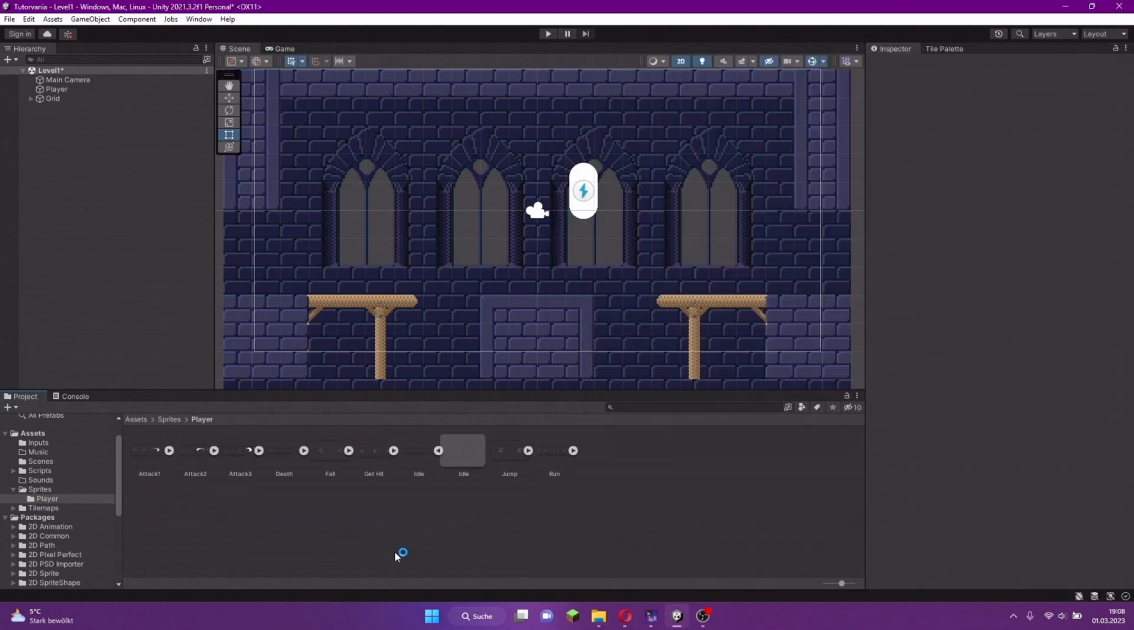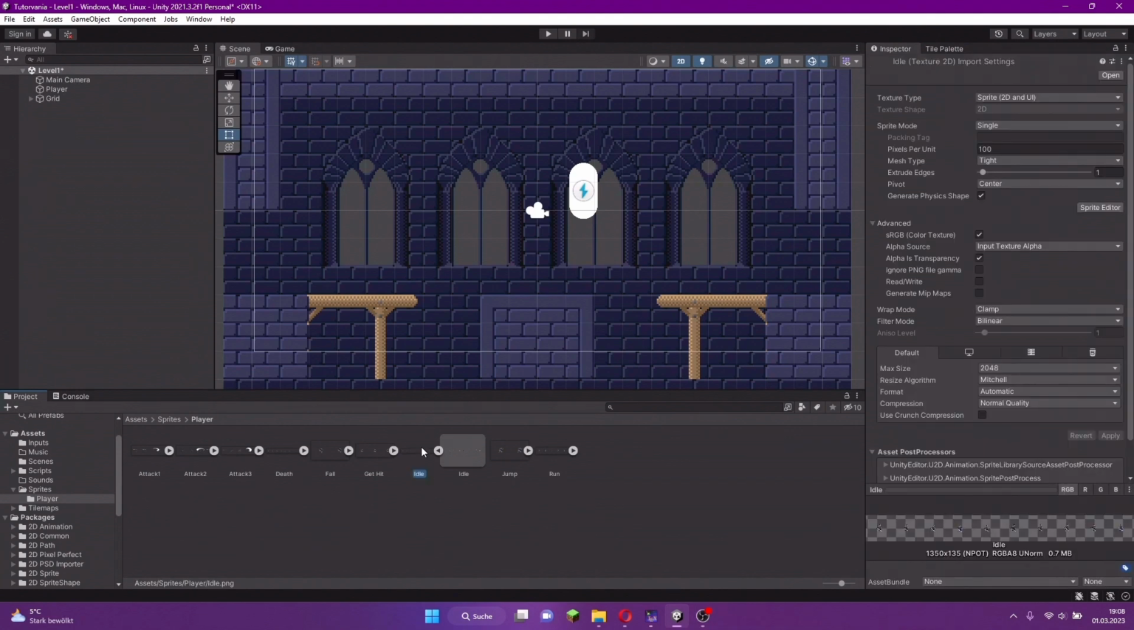Perfect. So the first animation we want to add is an idle animation. An idle animation is an animation that is played when the player is doing nothing, like only standing around. He's just standing there doing some body movement like breathing, so he doesn't look stiff. This is the idle animation.